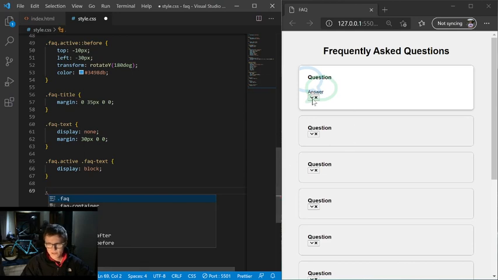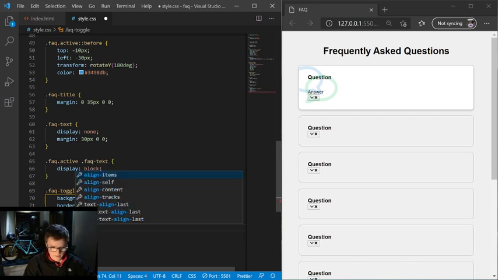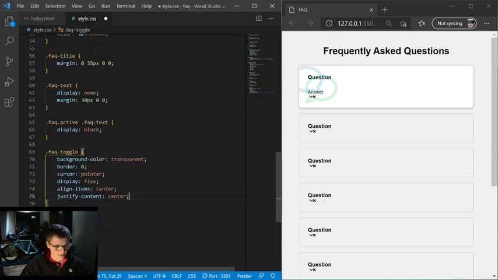Okay, let's style the toggle buttons now. FAQ toggle, background color transparent. We don't want a border on that, we want a pointer when we go over it, so cursor pointer, display flex, and align items center, justify content center. Oh sorry, that's disappeared completely.